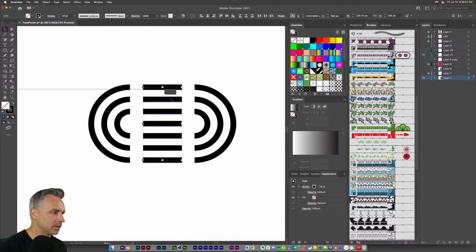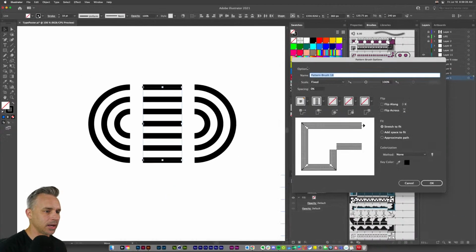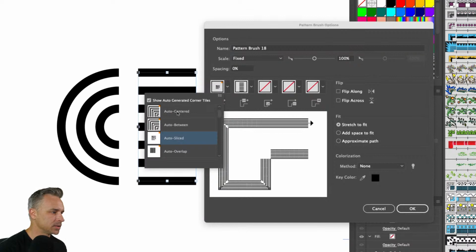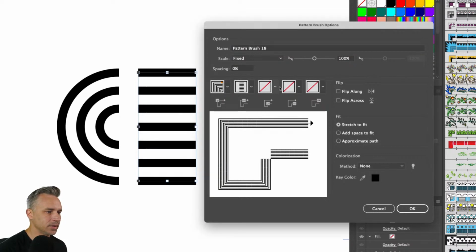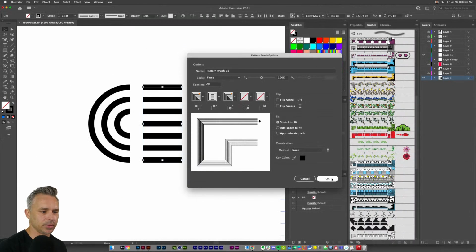Okay, let's go back in here. Pattern brush. Okay. Let's do an auto-centered for the corners. So we have those nice curves. We need those ends now. How do we do those ends?